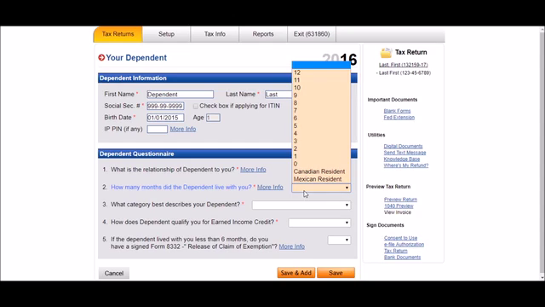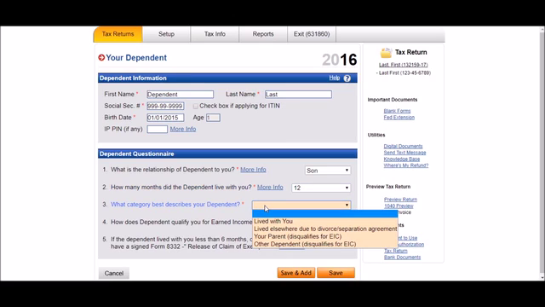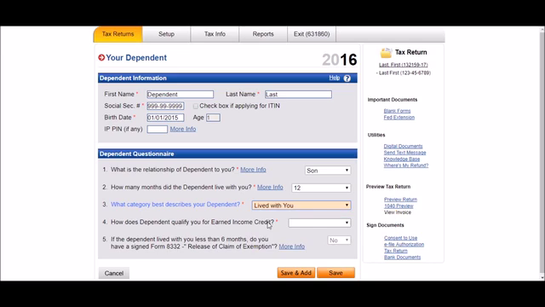Select the number of months the dependent lived with the client. Select whether the dependent lived with the client or not. Select how the dependent qualifies for the Earned Income Credit. Click Save if you have entered all of the client's dependents, or click Save and Add if you need to enter additional dependents.